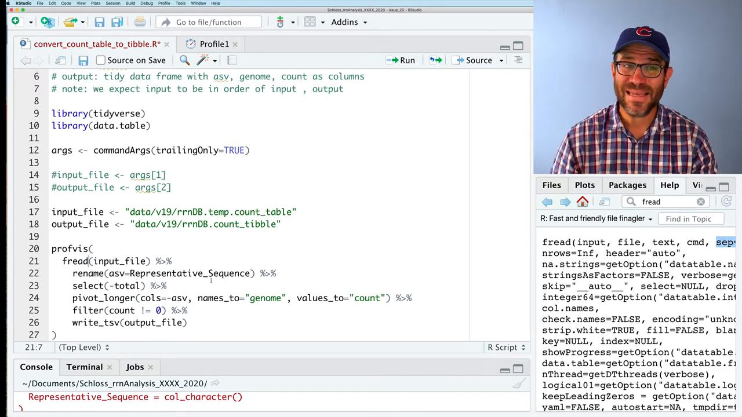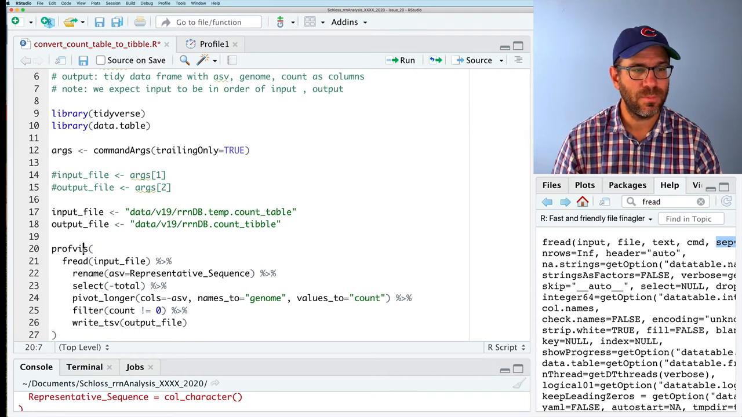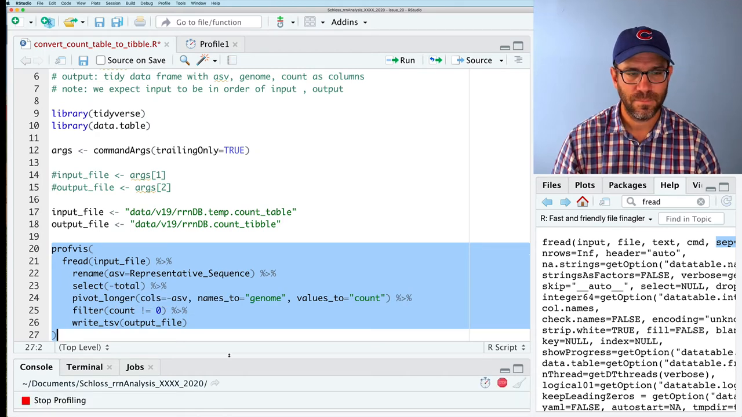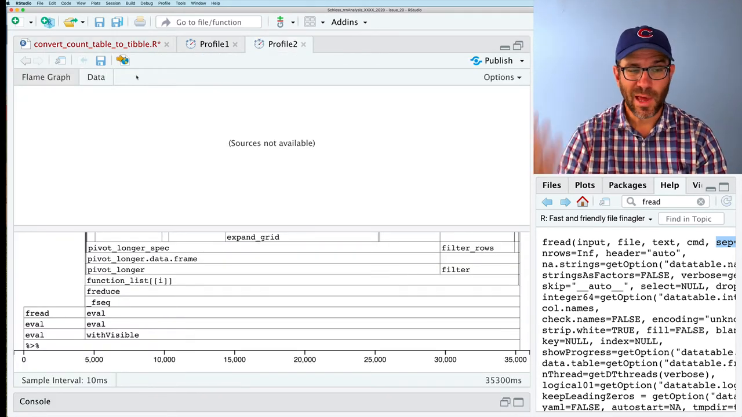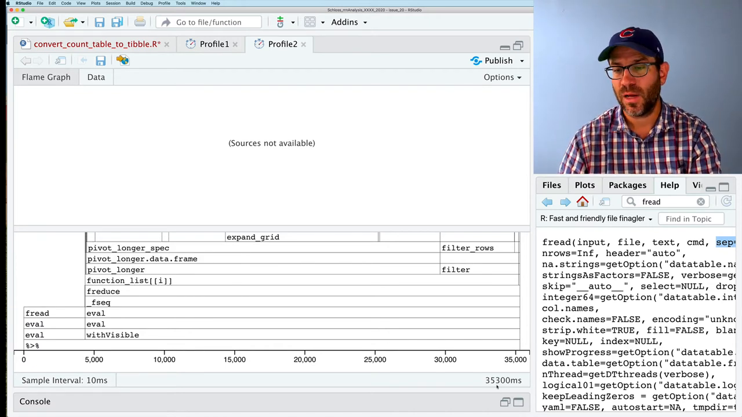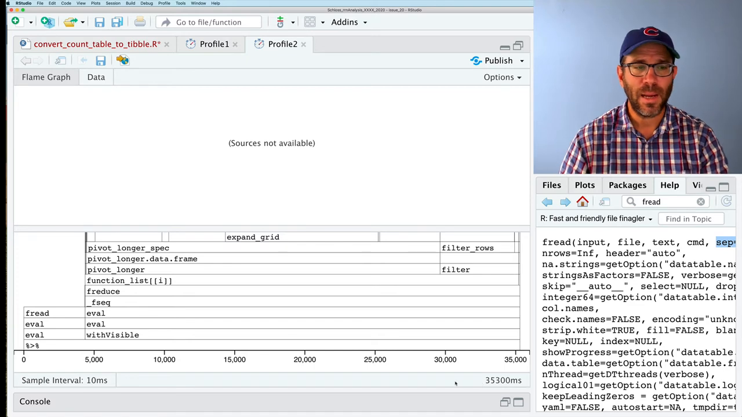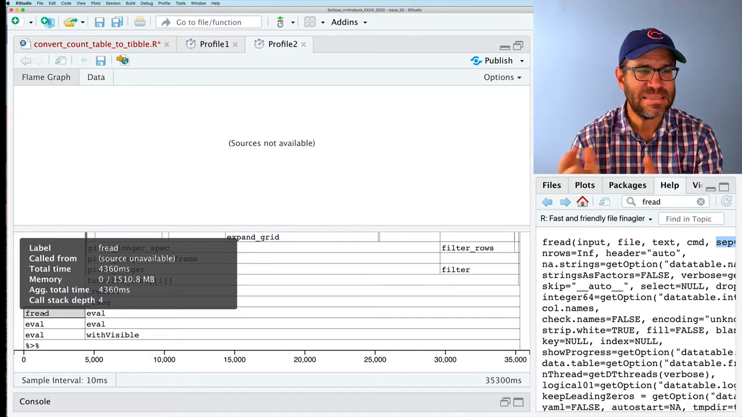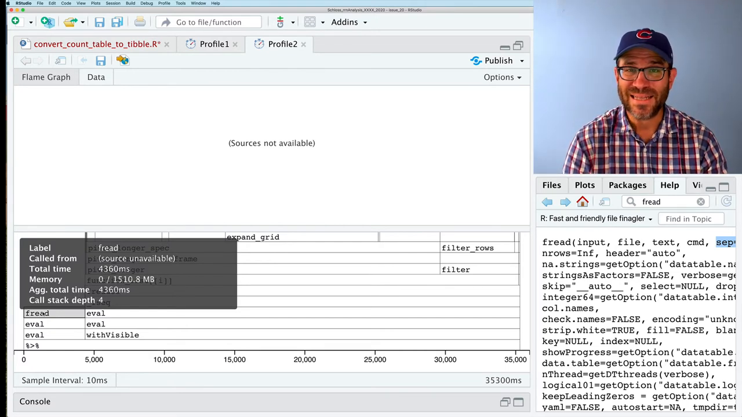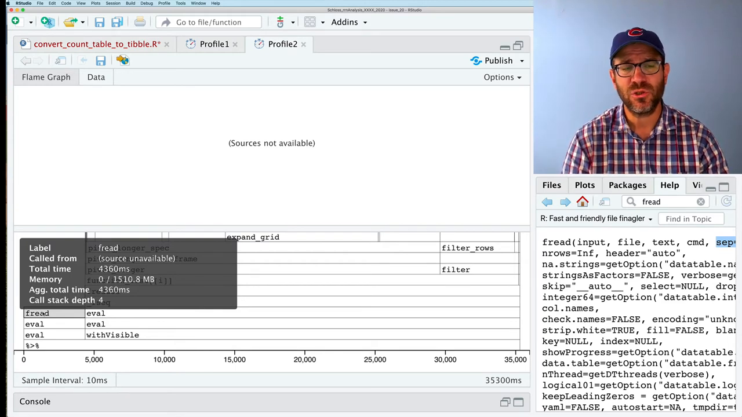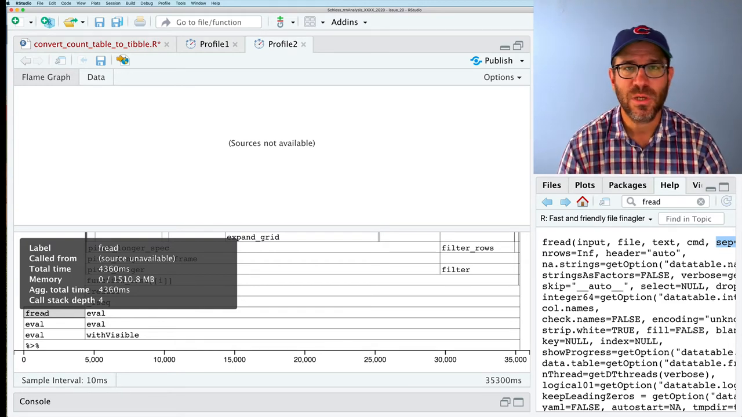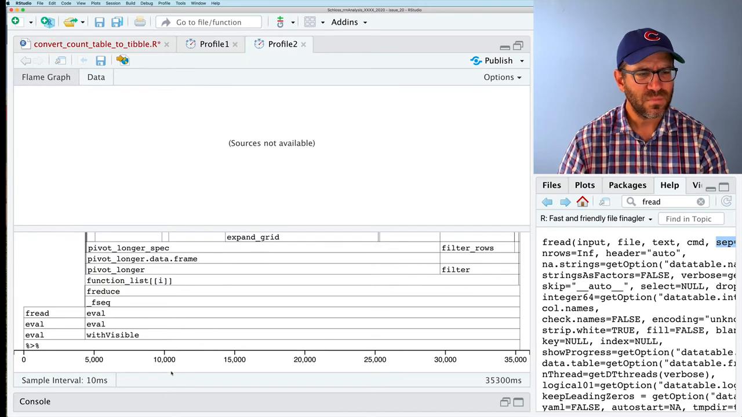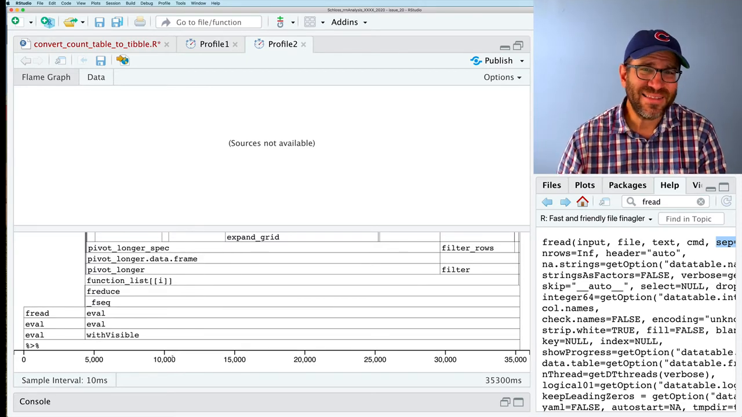So let's run this again and see what happens when we profile using fread rather than read underscore TSV. So that ran, it was a little bit quicker. We see that it took 35.3 seconds to run that whole pipeline. And we see that fread, the reading in of the file, went from almost 65 seconds down to 4.4 seconds. So really fast, right? It's just so much faster to read in. But again, the trade-off is as you get into the more complicated options, fread might just not be as convenient to use. Again, once you learn how to use it, it's not that big of a deal.